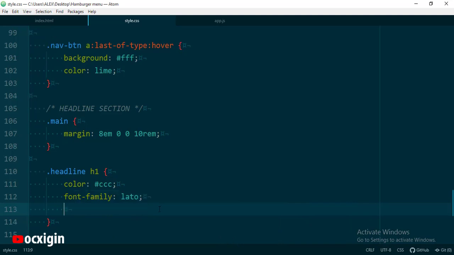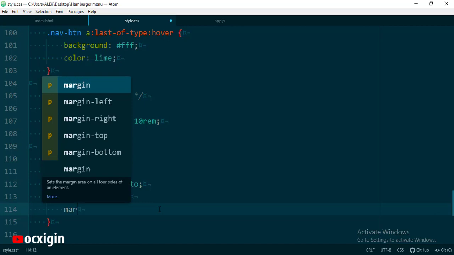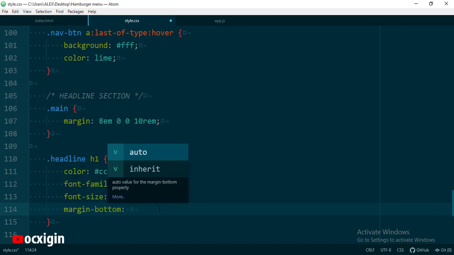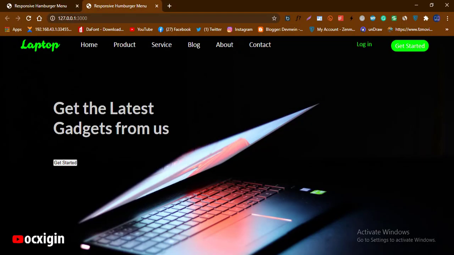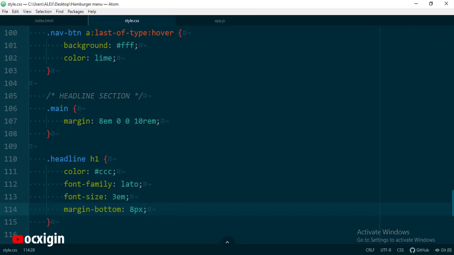I'm going to say font size, say 3 em. I'm going to say margin bottom. Is it margin bottom? Yeah, margin bottom. I'm going to say 8 pixels. Let's save and see what we have. Okay, see how big and gigantic this thing looks.